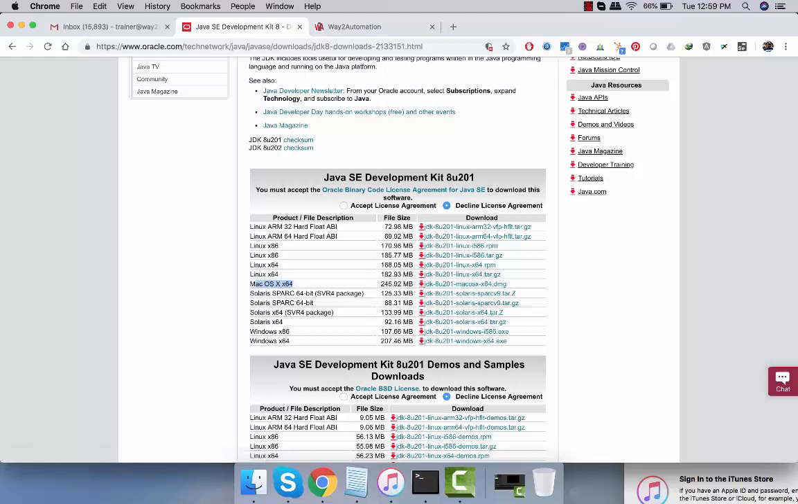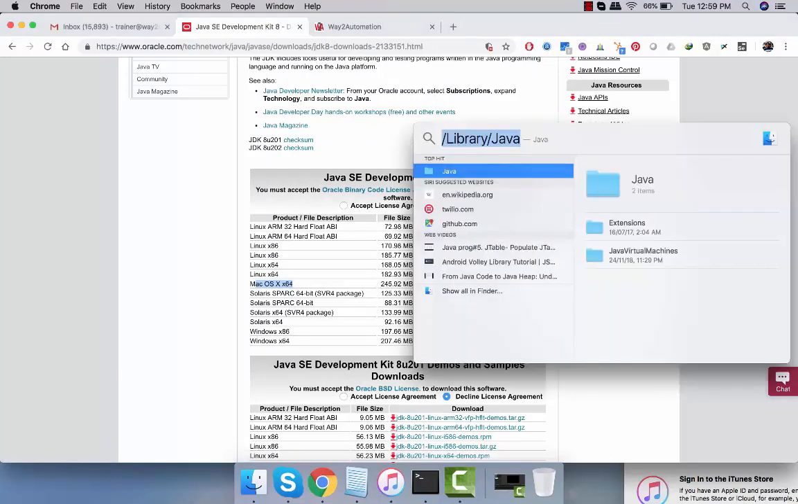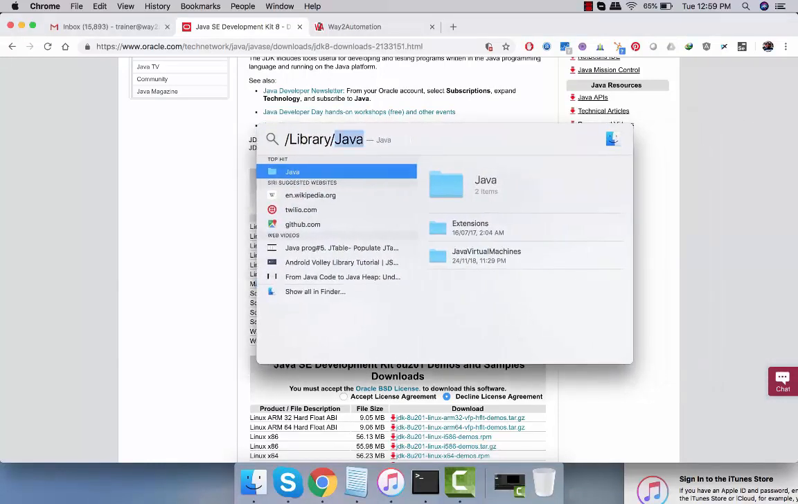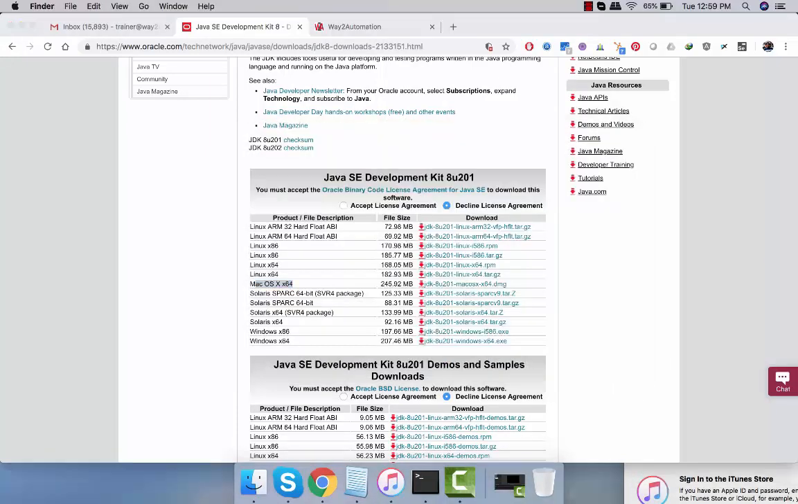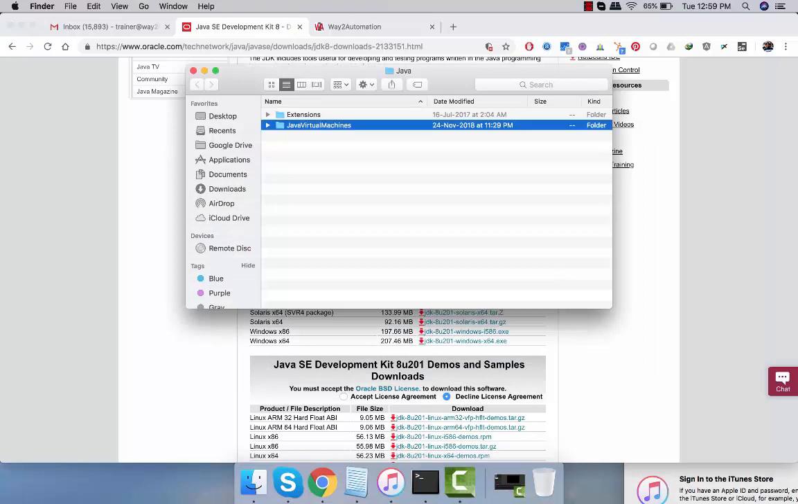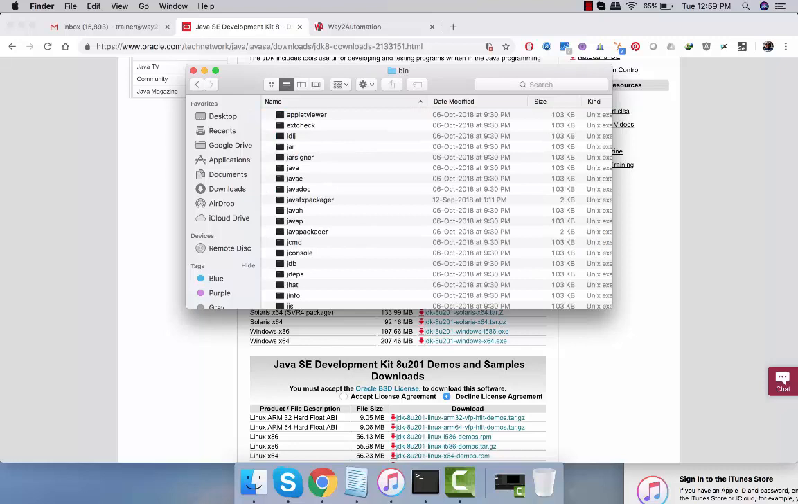Now during the installation, you're going to see some Java inside this folder. You need to go to your search and search for library, and in the library you'll find Java. Now if you open this, this is where you'll find the Java virtual machines and your JDK 1.8 installed. After this JDK is installed, you'll need to go to this home directory, and here in bin you'll find your Java file.